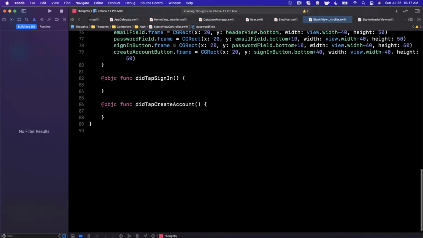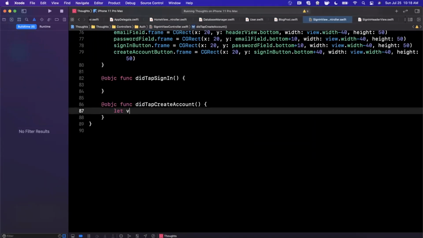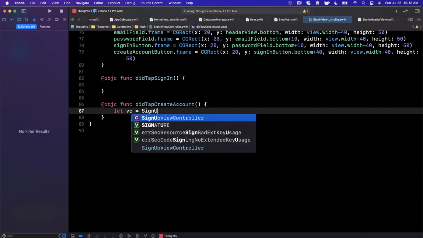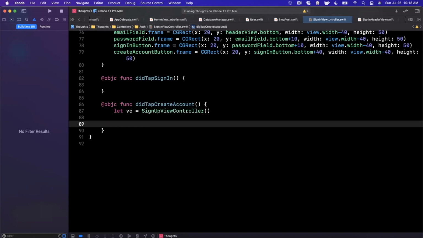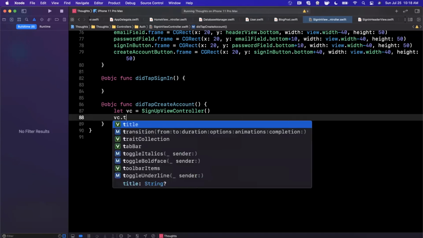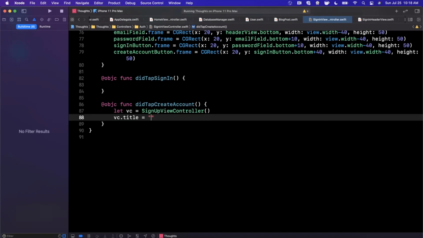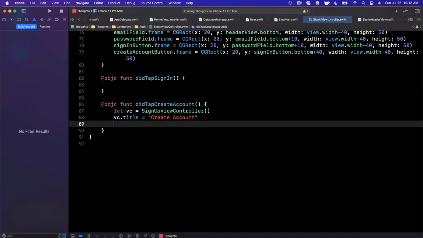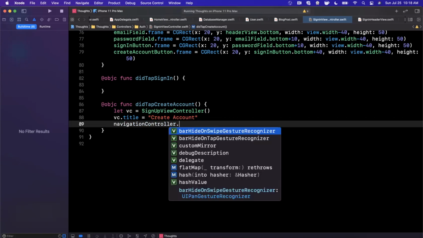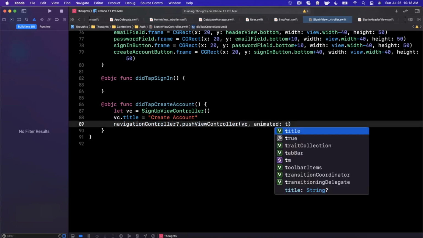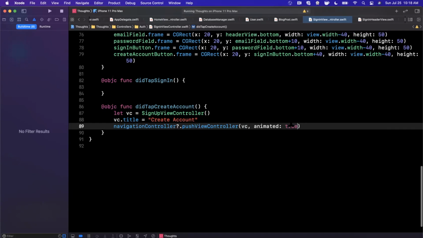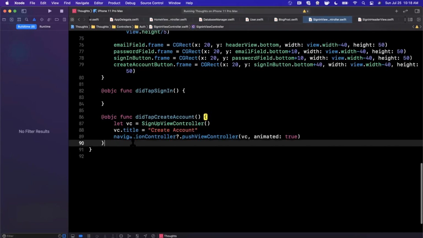So what do we want to do in the create account handler? Well, this one's pretty easy. We're going to create a sign up view controller, and I'm simply going to assign the title here. Its title is going to be create account, just like that. And we're going to say navigation controller, push on this view controller onto the stack. Now, what do we actually want to do in that controller?